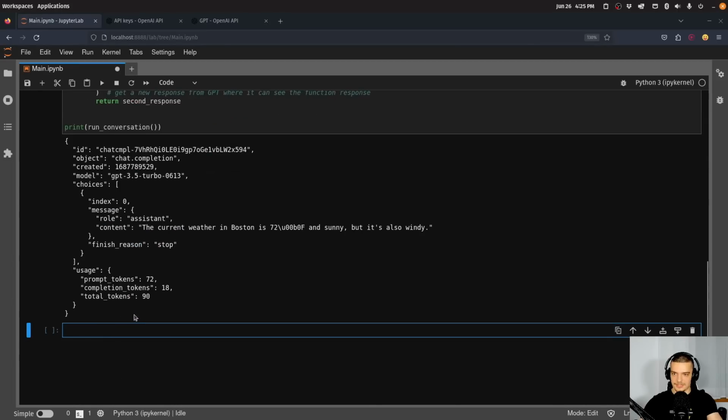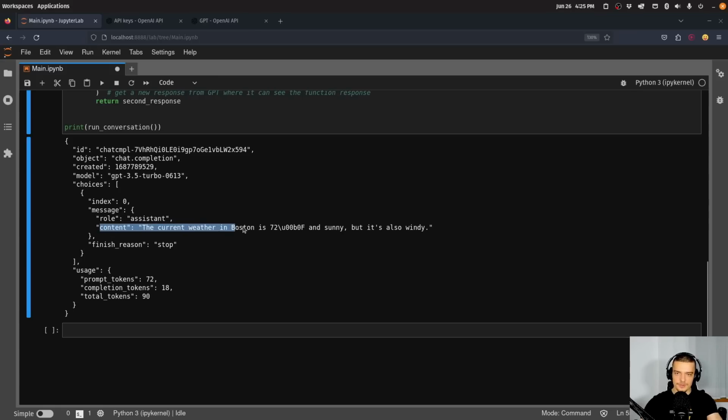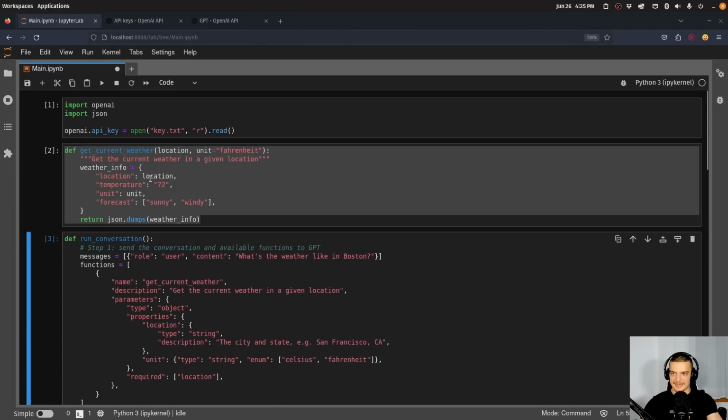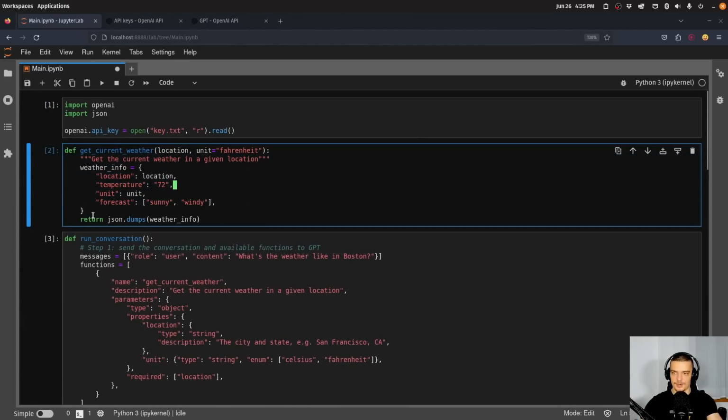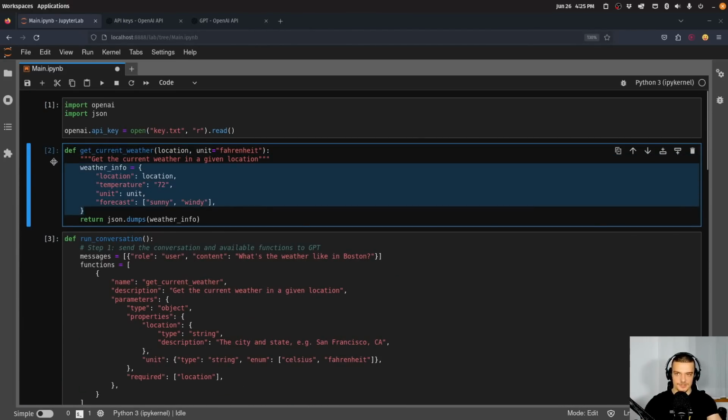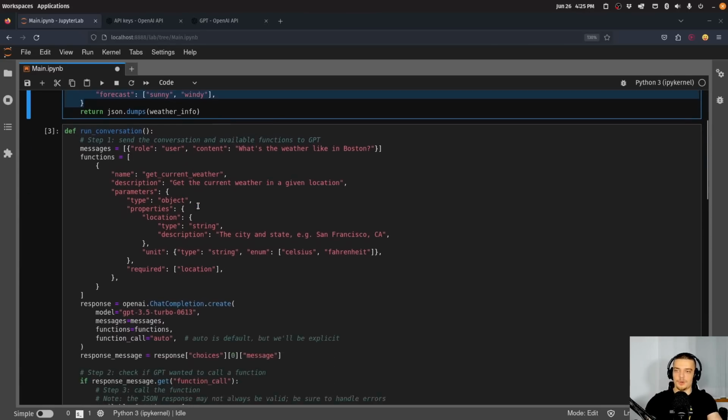And I think this will return a JSON object here with a response. So if you want to get just a response, you just have to go for content. And what you can see here is now the current weather in Boston is 72 degrees Fahrenheit and sunny, but it's also windy. And this is just because, of course, we have here the static response. So this is not actually a weather API that we're querying here, but we're going to change that now.